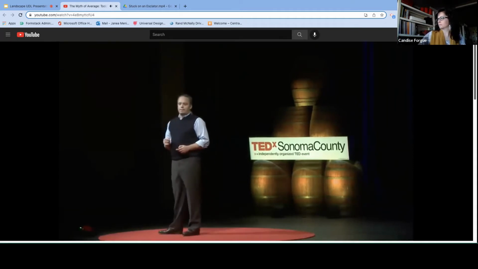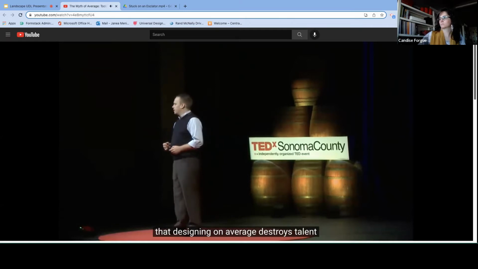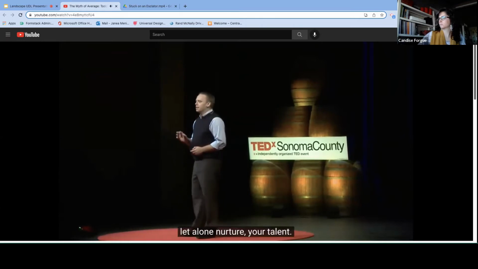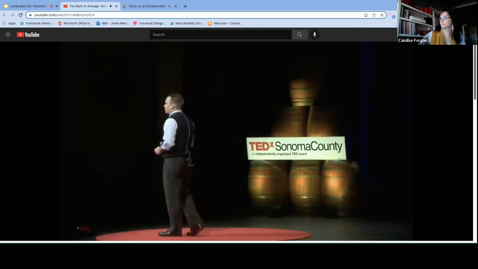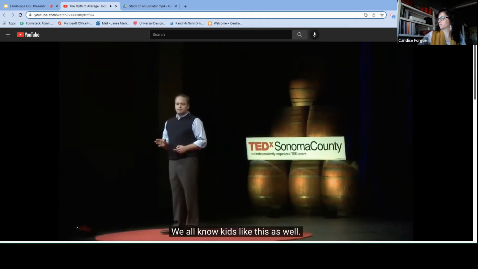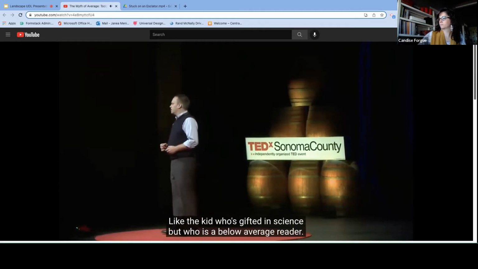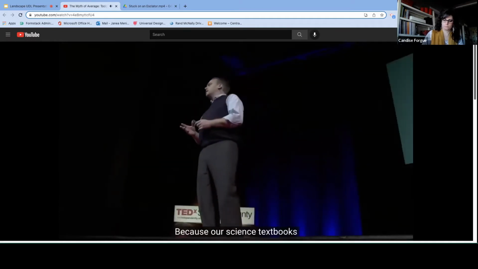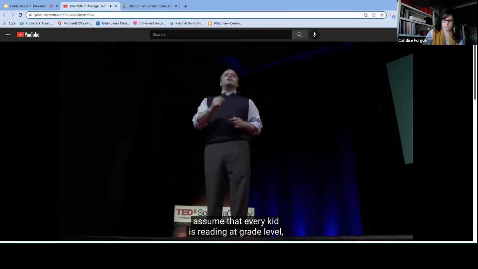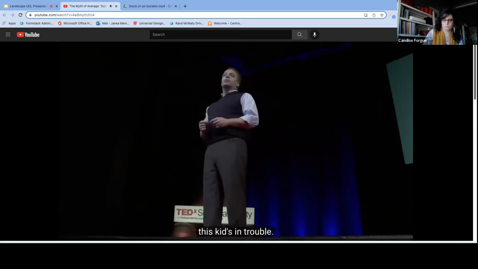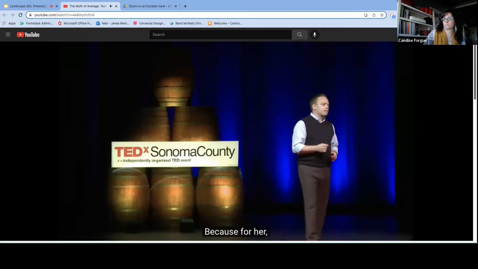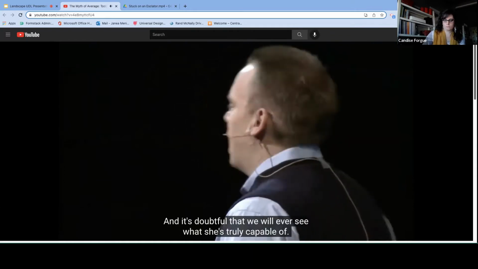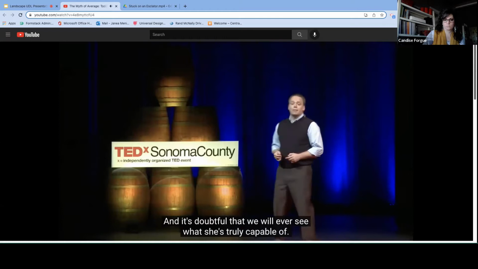The second way that designing on average destroys talent is that it means your weakness will make it hard for us to see, let alone nurture, your talent. We all know kids like this as well. Like the kid who is gifted in science, but who is a below average reader. Because our science textbooks assume that every kid is reading at grade level, this kid's in trouble. Because for her, science class is first and foremost a reading test. And it's doubtful that we will ever see what she's truly capable of.